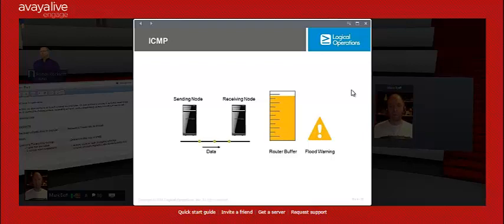The receiver then turns his attention to the receive buffer and starts processing the packets that have arrived in there. My buffer goes down, my toilet tank drains, and then at some point ICMP says, all right, start sending me data again, and then the process continues.